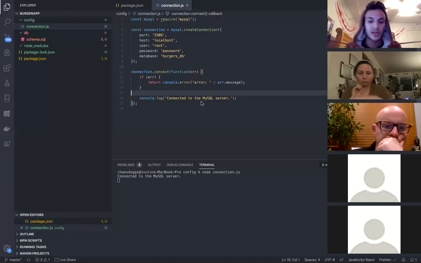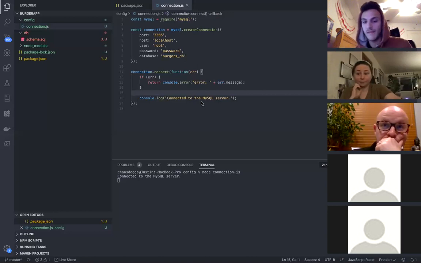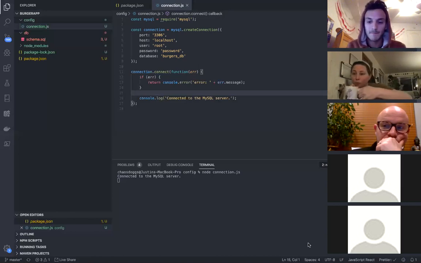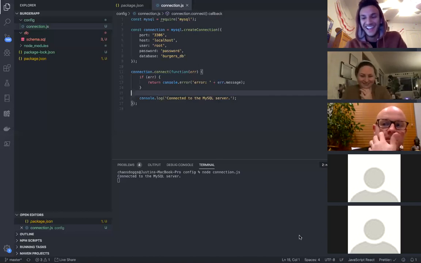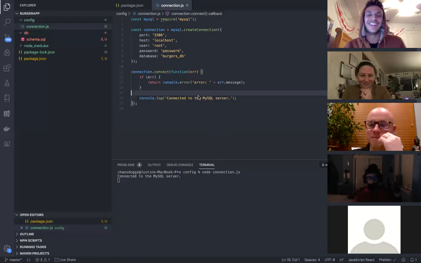Who wants to define what CRUD is? Create, update, delete, and missing one more. It starts with an R. What do you do that starts with an R? React? No, it's not React. Read. Read. All right, cool.